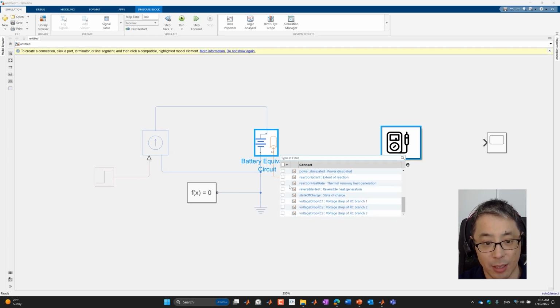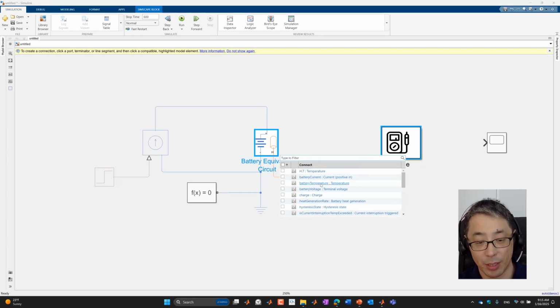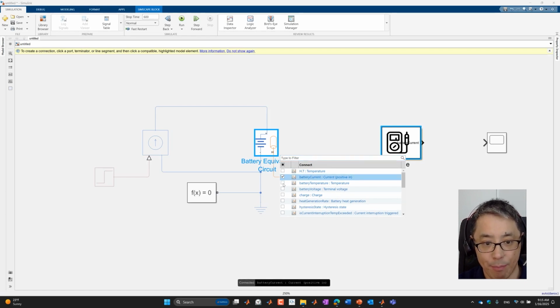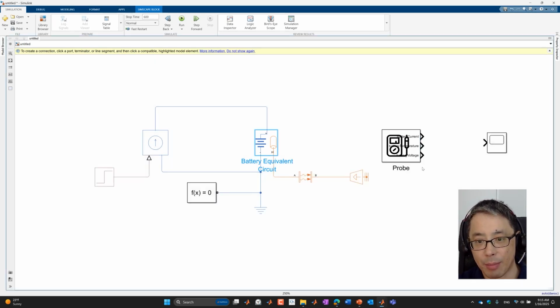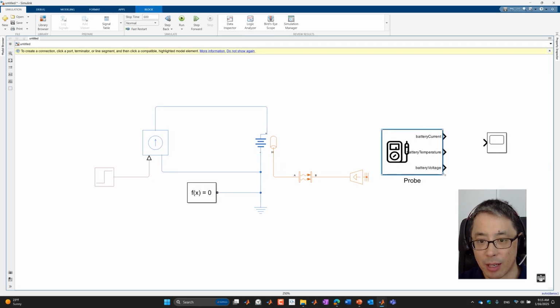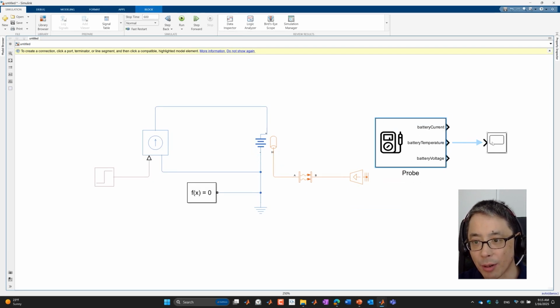So you can see here, it's a long list. For this example, we are particularly interested in three things: battery current, battery temperature, battery voltage. So we are going to probe those three signals to understand the battery temperature, voltage, and current. All right, so we have three signals we want to put on the scope.